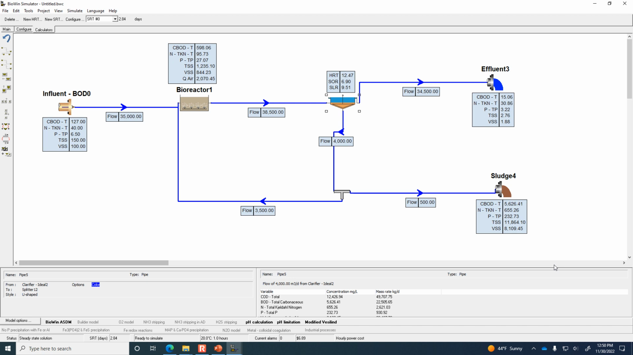We're going to continue working with this software on Friday. We'll look at modeling some trickling filters. So I'll see you in class on Friday.